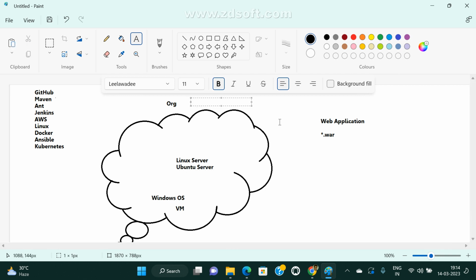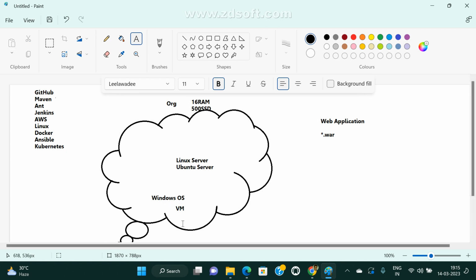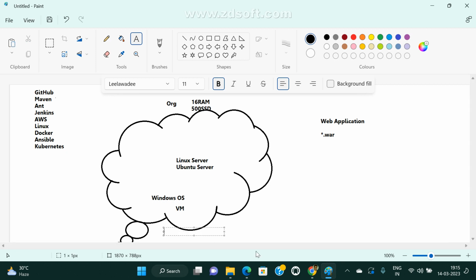I have 16 GB RAM and a 500 GB hard disk. This is my laptop configuration. Windows is already running, and for this operating system there are minimum resources we need to share to run Windows. At least 4 GB RAM, and at least 50 GB of hard disk space.